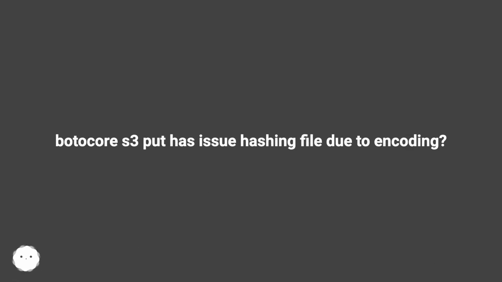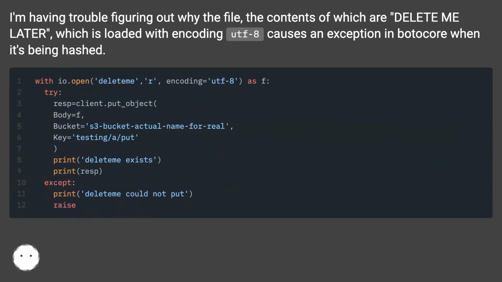Botocore S3 has an issue hashing a file due to encoding. I'm having trouble figuring out why the file, the contents of which are "delete me later", which is loaded with encoding UTF-8, causes an exception in Botocore when it's being hashed.